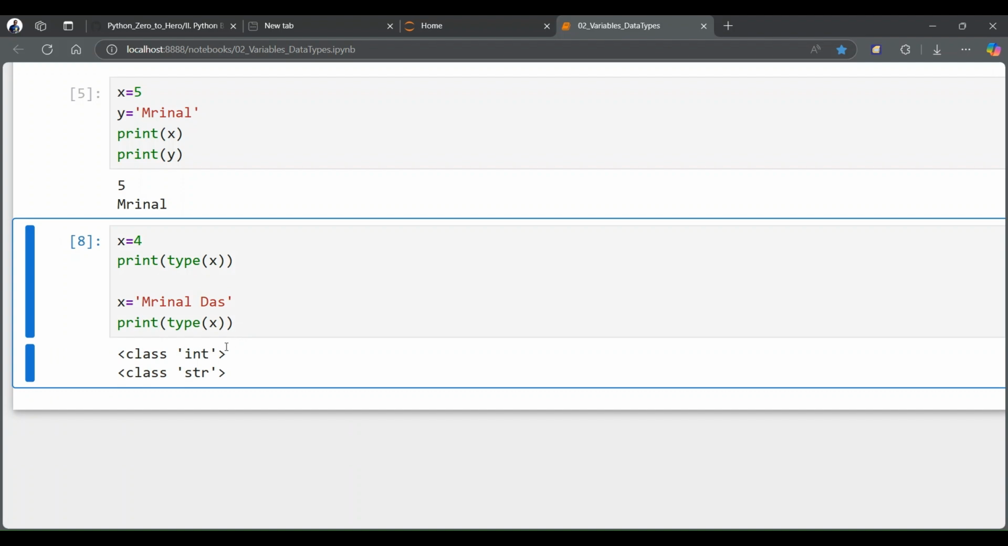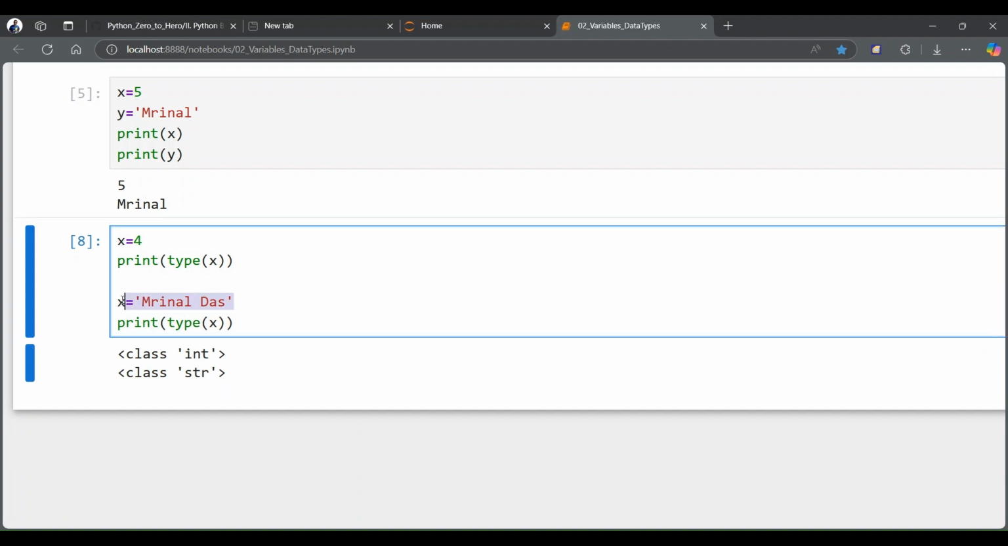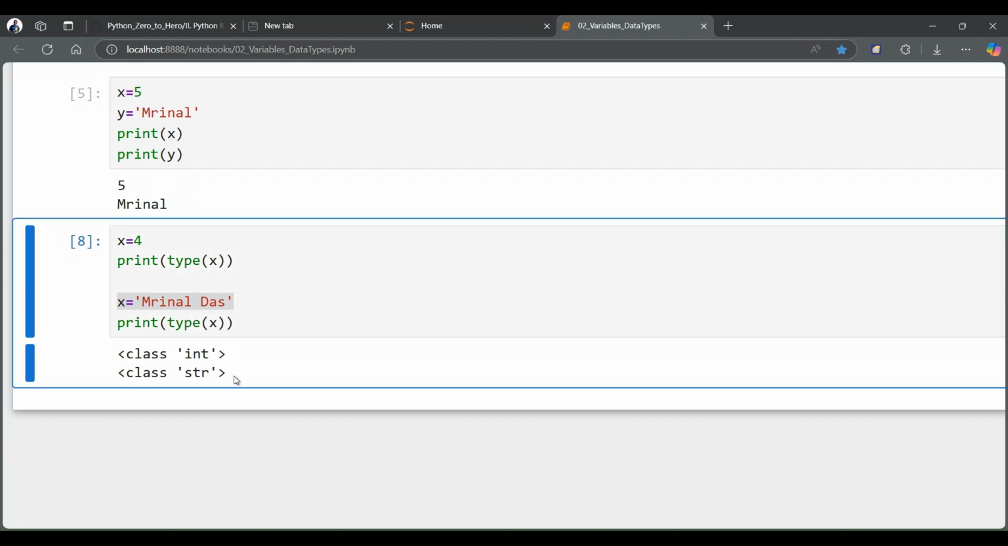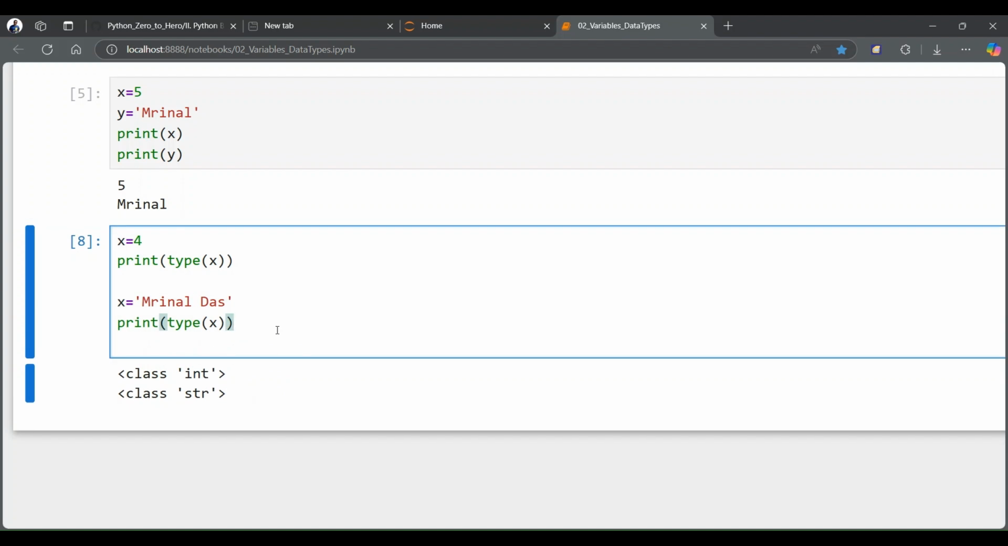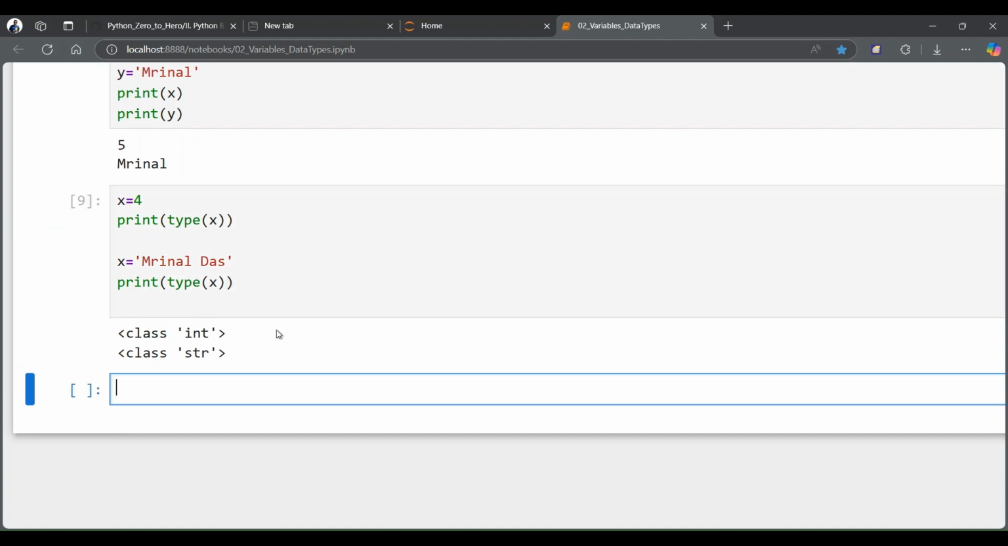So look over here. Initially it was integer, and after changing the value, it has changed its type into string. As I told in my previous video that Python is dynamically typed, this is what it means. Okay, so if you want to specify the data type of a variable, this can be done with casting.